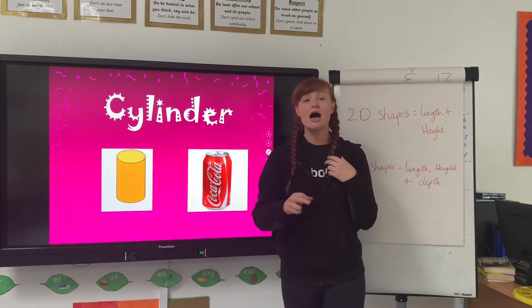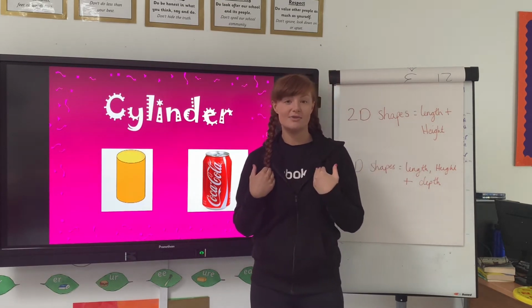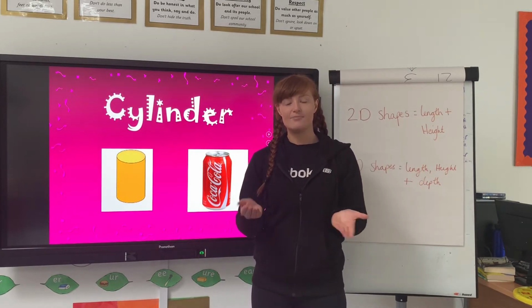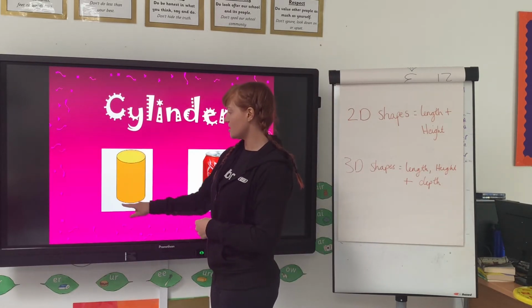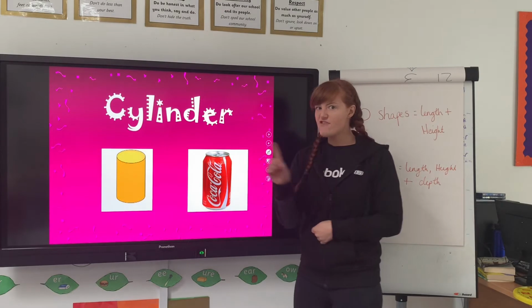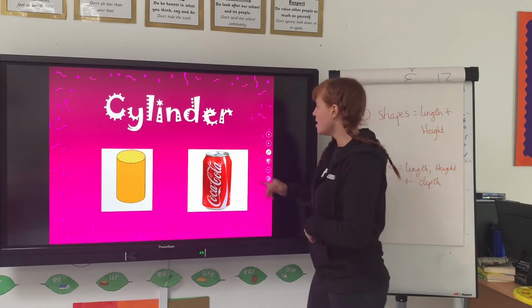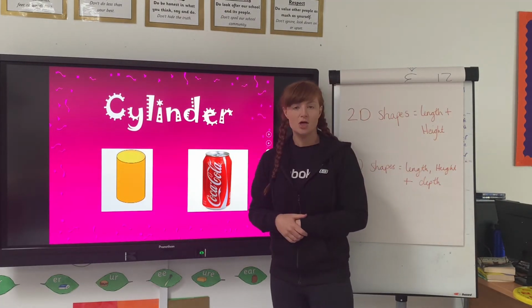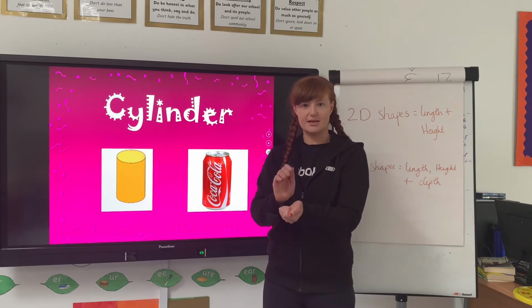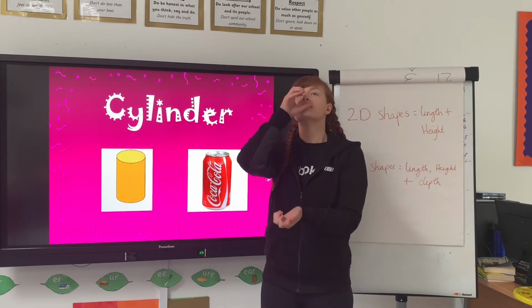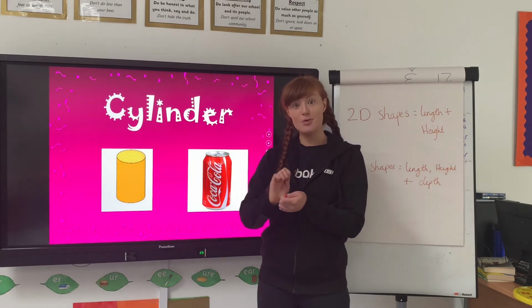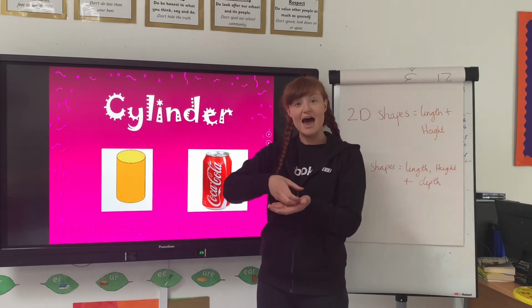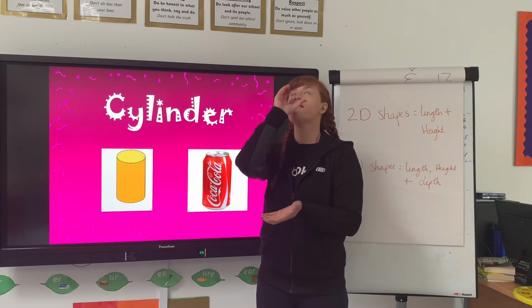Then for this one, we've got cylinder. See whether you can say that. Cylinder. And you can see here that a cylinder has a circular face at the top and a circular face at the bottom. And it's got no vertices, so no corners. And you can see this Coca-Cola can. So we're going to pretend we're opening up our Coca-Cola can and drinking it. And that's going to be cylinder. So open up your Coca-Cola can and then drinking it.